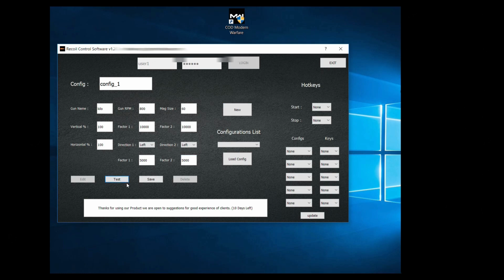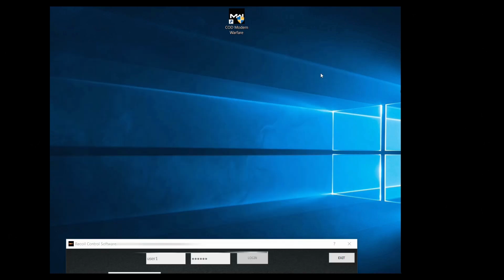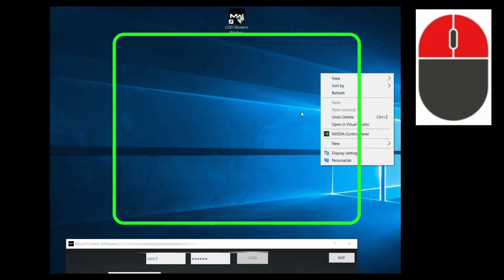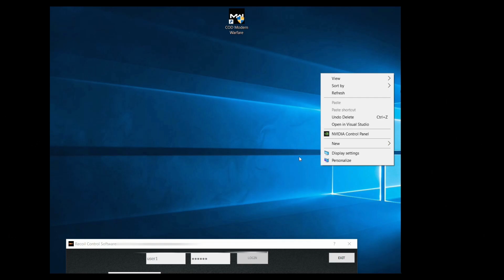Now I am gonna click on test again, and this time it should move downward because of the vertical recoil and it should also move left, because of the horizontal recoil. Now I will right click and hold my right click, and then I will left click and keep holding. So I am firing and as you can see my mouse is moving downwards and to the left side.